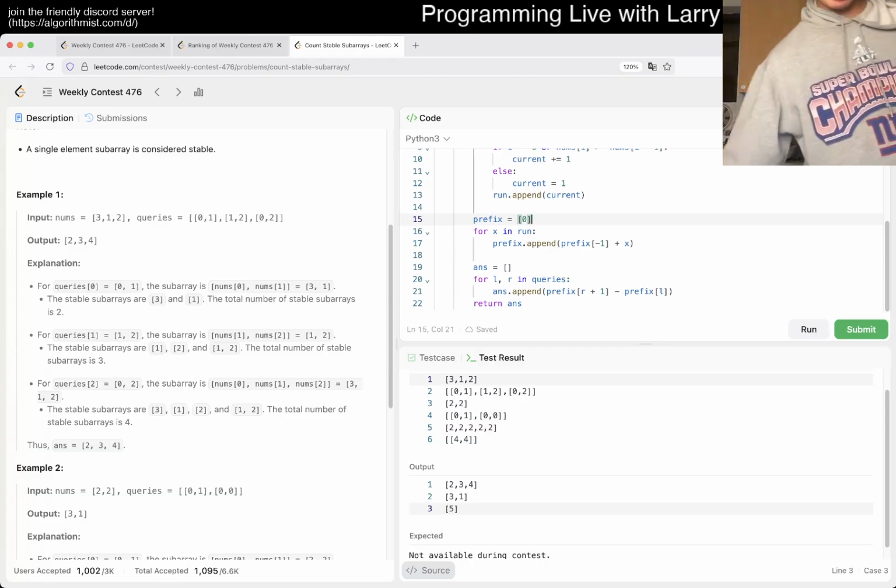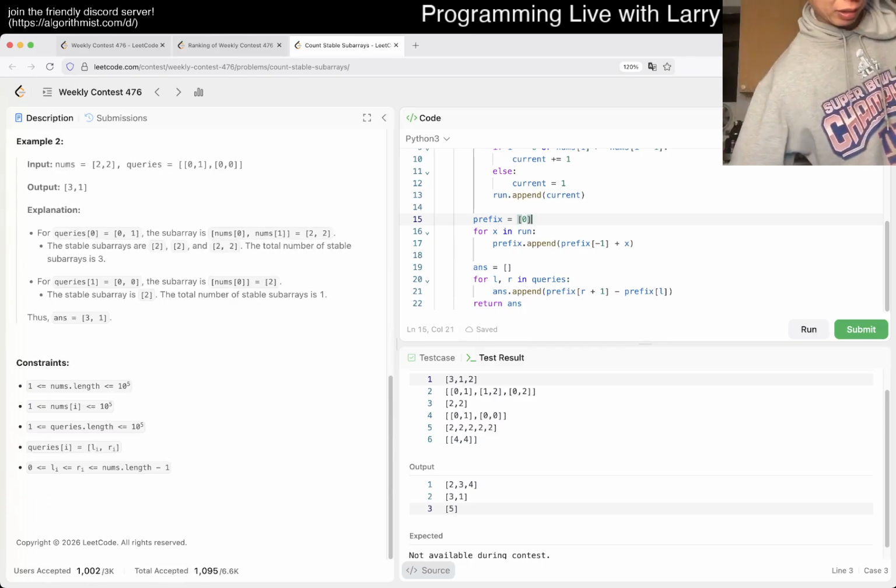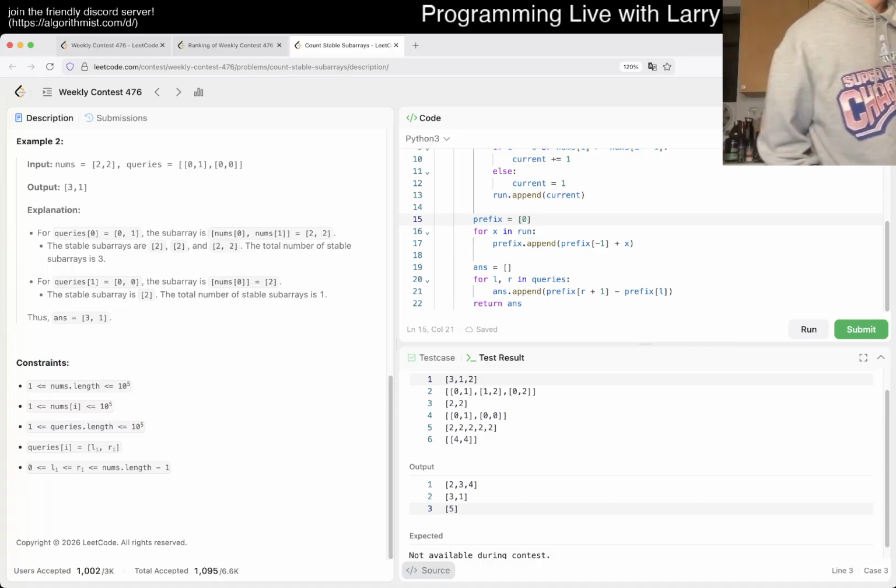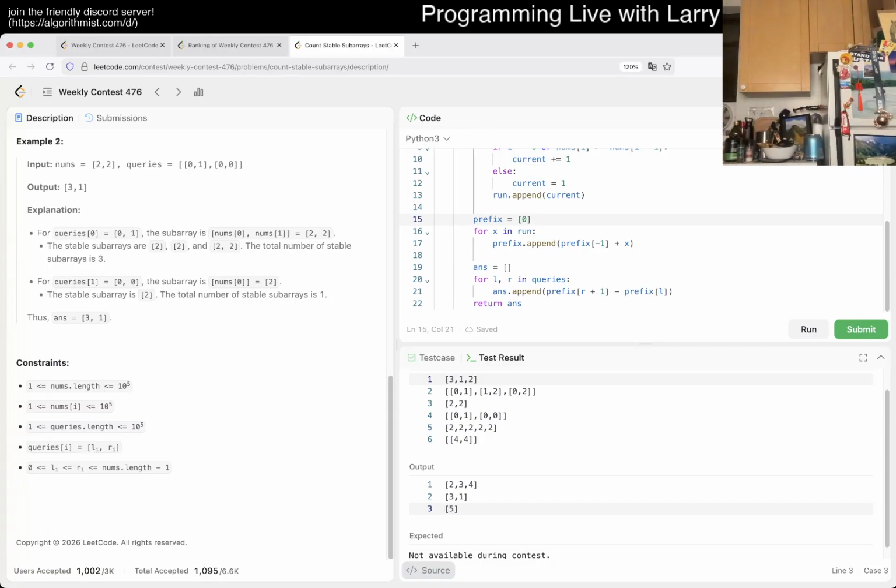Let's see. Let me take a look at the constraints real quick. Okay, double checking constraints. Because I have to know when it ends, when it starts.